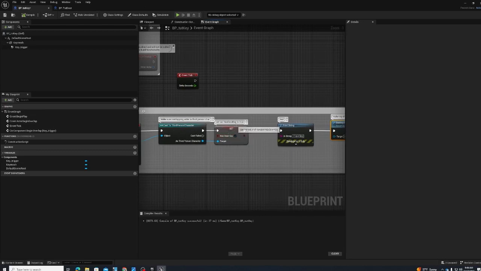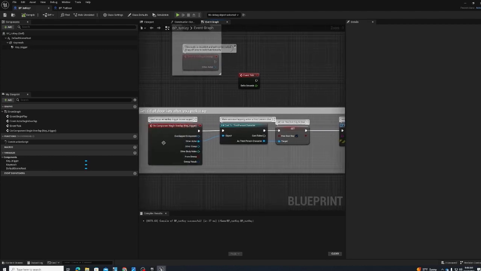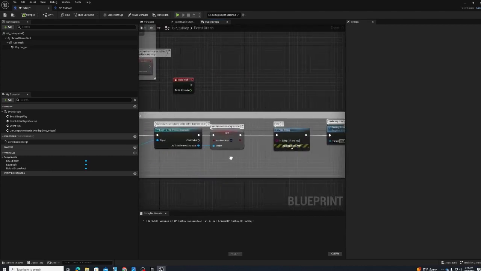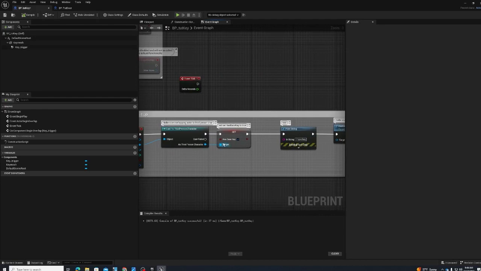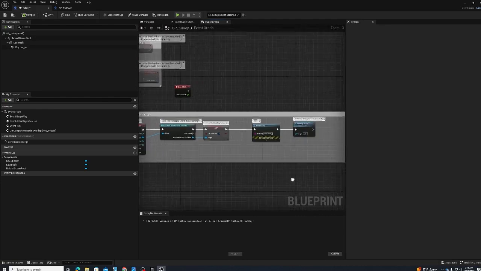However, this variable HasDoorKey is not a variable that is part of the key itself. This is actually a third-person character variable that was created on our third-person character blueprint, which we'll get into later.